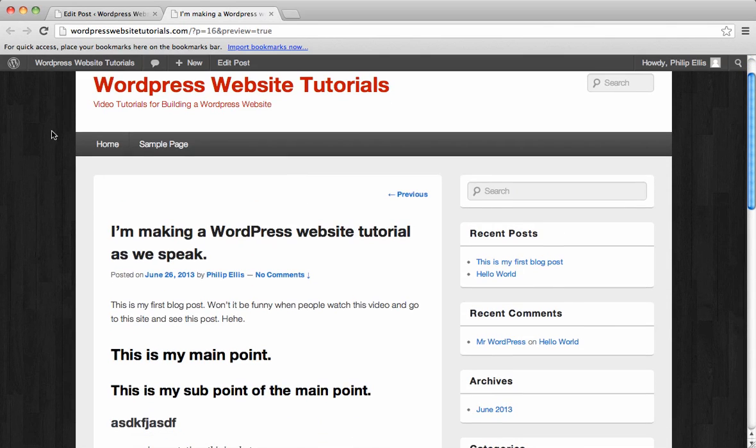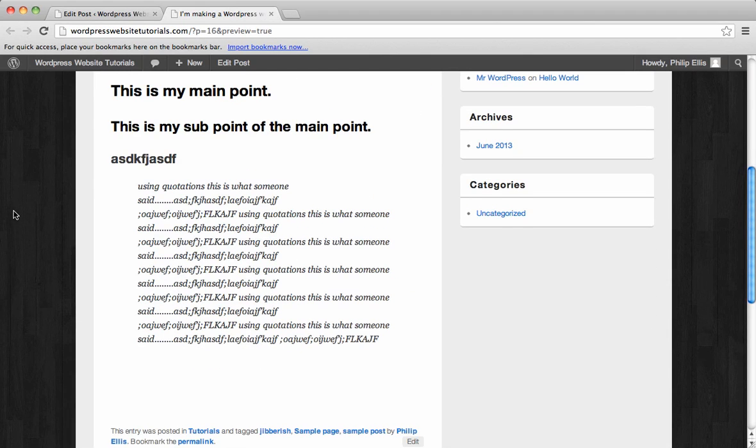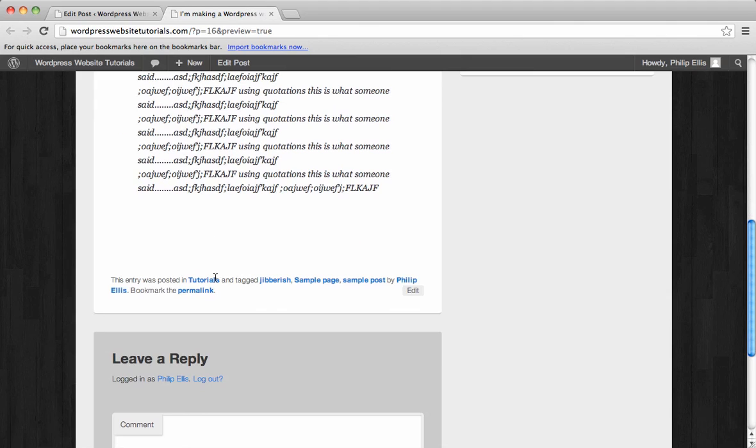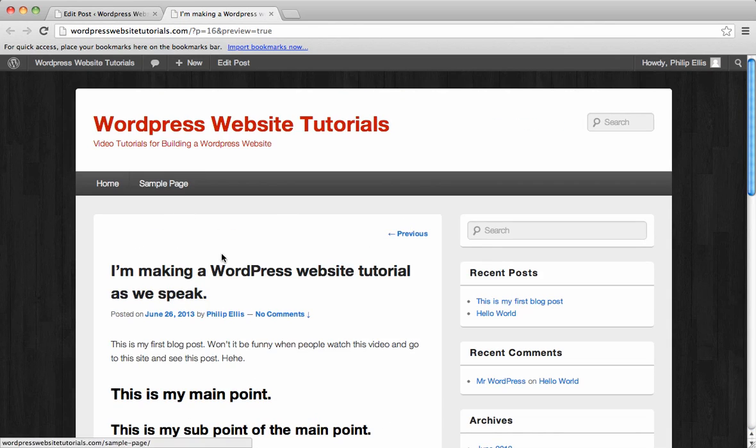So you've noticed the changes that we've made to the website. Here's the post, and there's some gibberish, and that's the quotations. Posted in tutorials and tagged gibberish, sample page, sample post, by Philip Ellis. And yeah, so you can kind of see what that looks like.